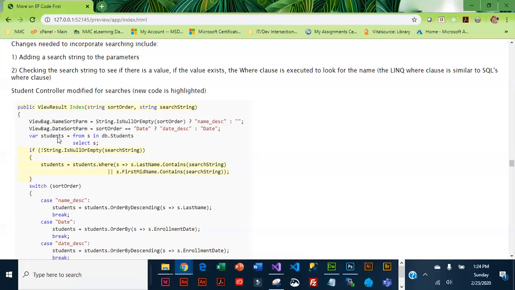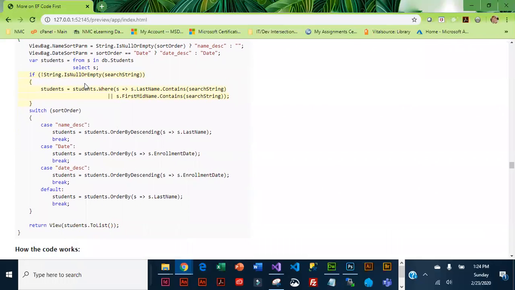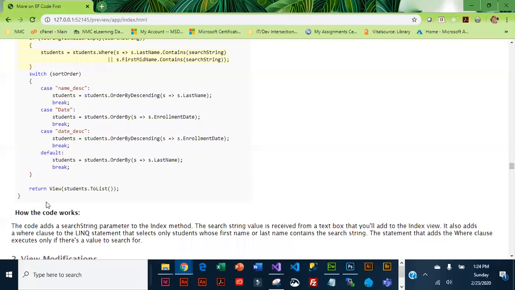Okay, so here we're retrieving all the students, and then if there is something in the search string, we are limiting to whatever they're searching for. Sort order stays the same. Okay, whether it's filtered or not, that list has to be sorted. Okay, and then it gets sent to the view.